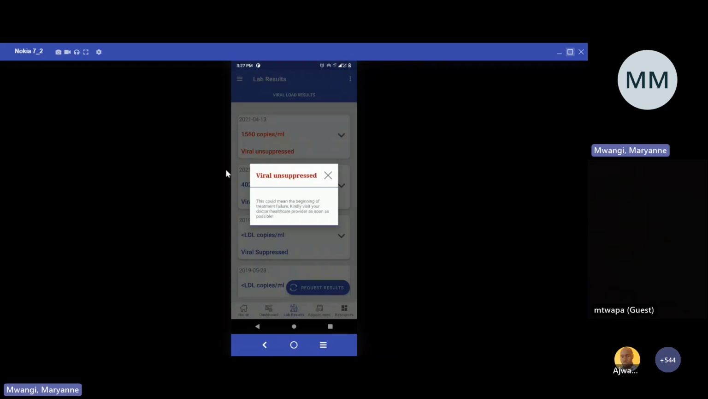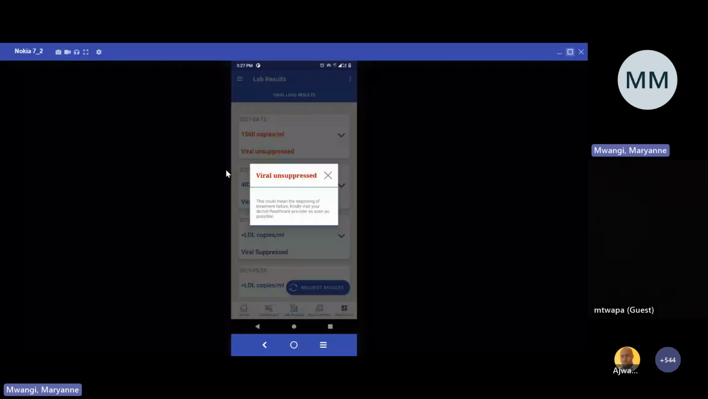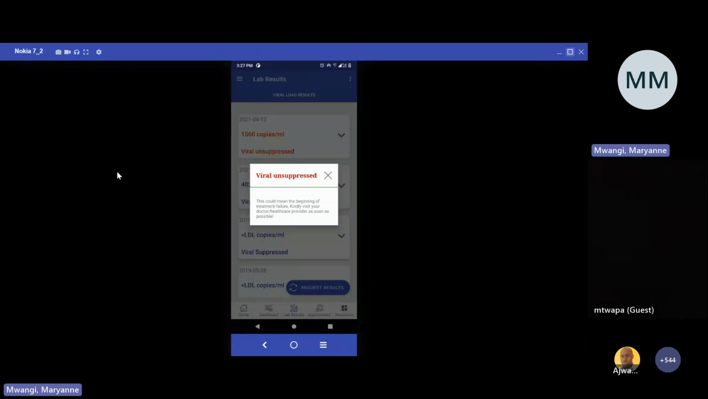And again, now using the drop-down menus, a user will be advised on what a viral load is, what an unsuppressed viral load is. And they get some clinical guidance: if your viral load is unsuppressed, this could mean the beginning of treatment failure, and you may need to urgently visit your healthcare provider. So this is just a guide to the patient. Again, if they are virally suppressed, it gives them encouragement that maybe they are adhering to their treatment, and they should continue taking the medication as they have been advised by their healthcare providers.